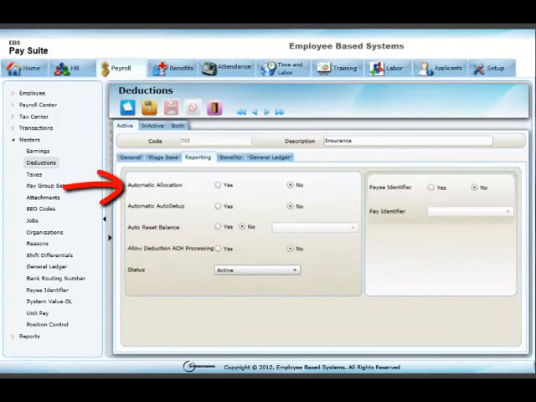Use automatic allocation to allocate the deduction if you have employees working multiple jobs and your company tracks cost on that basis. The automatic auto setup radio button, Yes, should be selected if this deduction applies to all employees and should be automatically set up during the new hire and rehire process. Use auto reset balance if the deduction has a cap and should be reset. If Yes is selected, a drop-down list will display time periods ranging from weekly to annual and even includes an option for pay period.